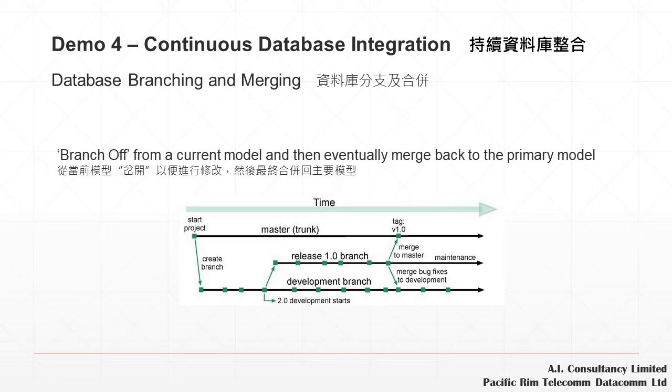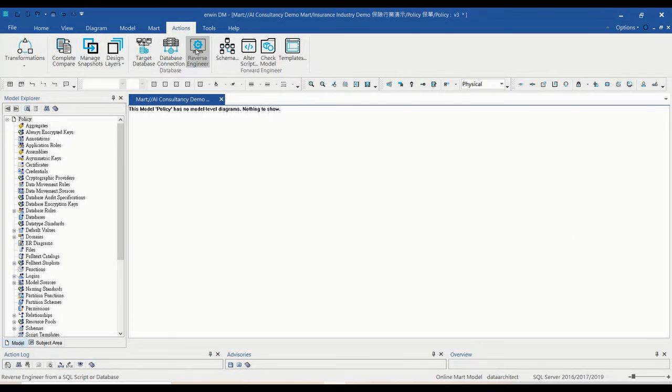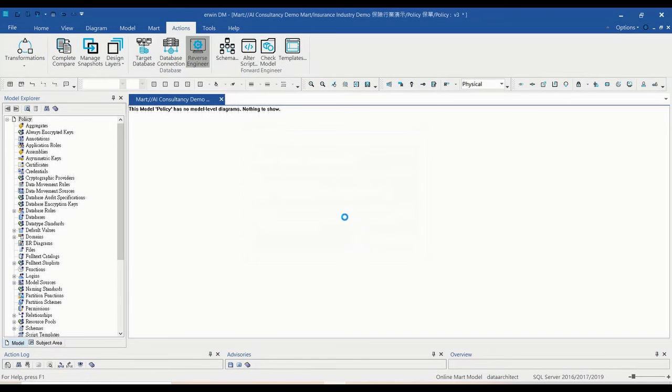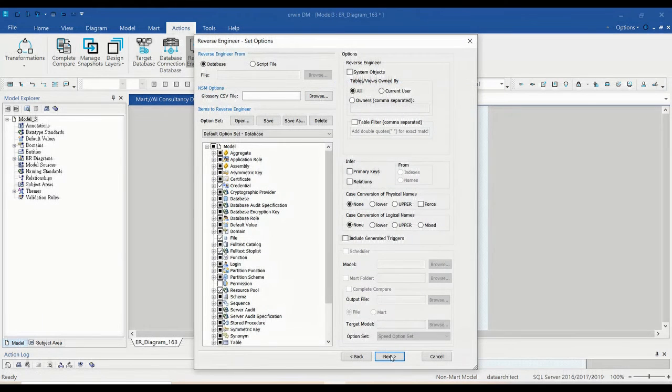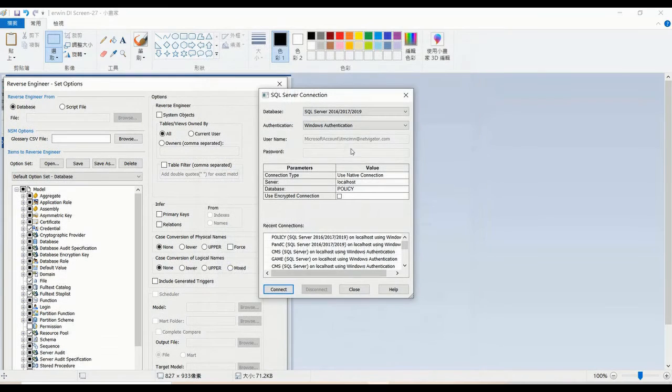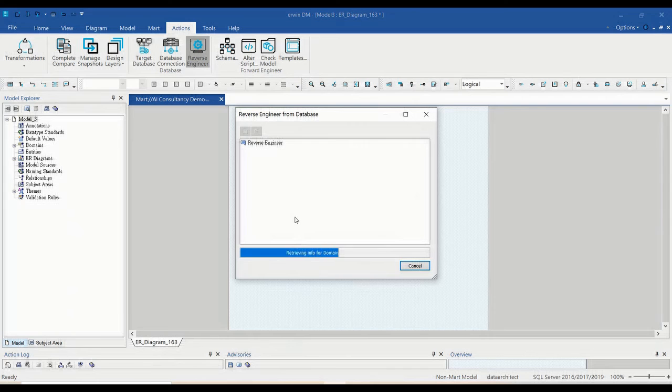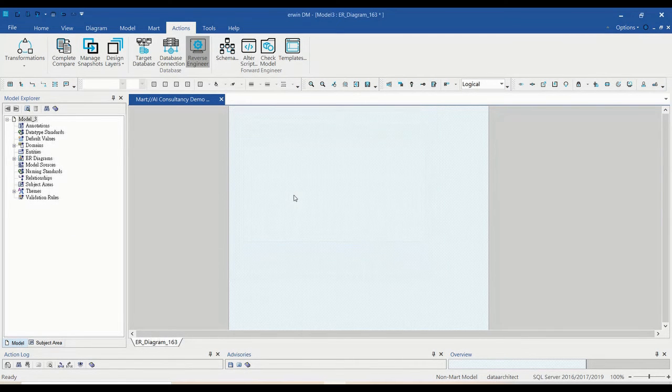In Demo 4, we will reverse engineer the schema from the database environment and compare it with design models, and then merge the differences into either environment depending on the architectural design decisions. At the Action menu, set the target database type and then click Reverse Engineer. And then set the appropriate reverse engineer options. Specify the database name and login details and click Connect. Then a new model is created.